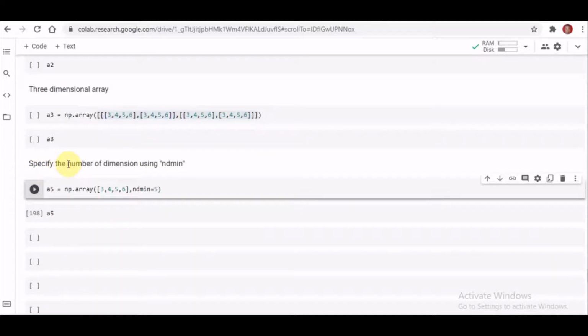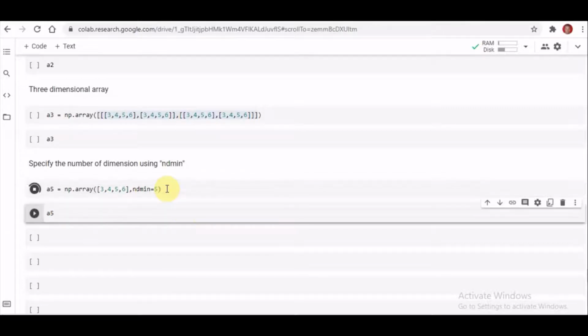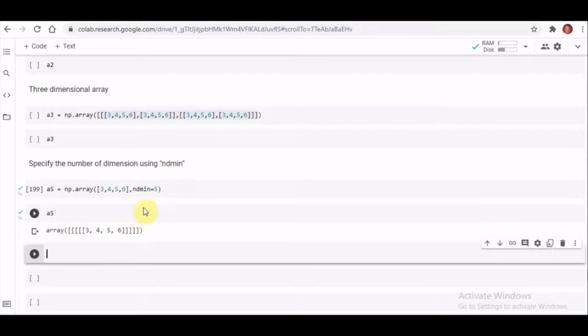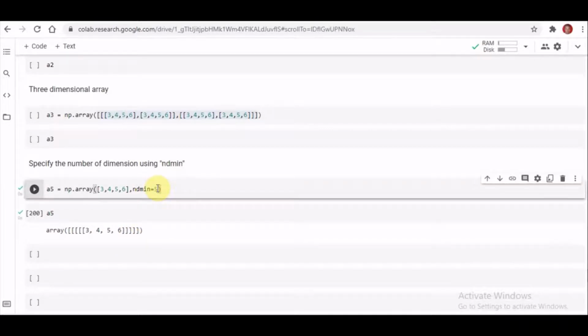You can specify the number of dimensions you want to create using this word ndmin. Now you don't need to create a list of list of list of list. You can just specify the number of dimensions you want to create using this word. So you can just specify, let's say you want to create 5 dimensions using this simple list. So with this we can create a 5-dimensional array. So we created a 5-dimensional array. We can create a 6-dimensional array by just specifying 6 here.